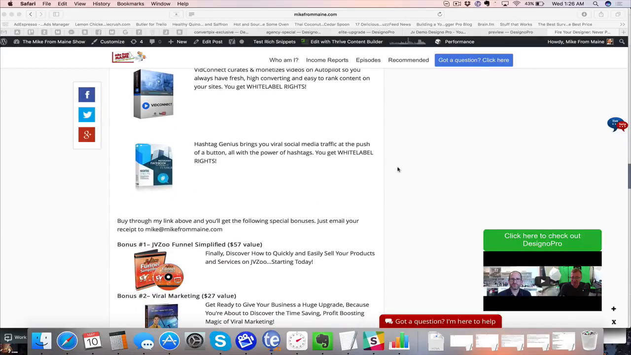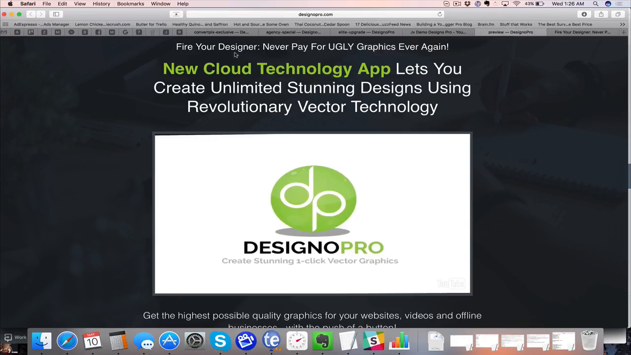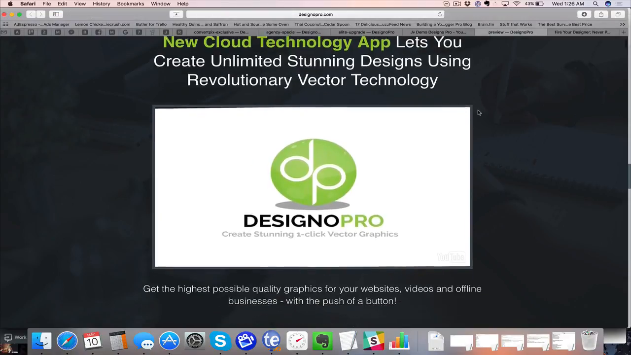Okay, let's go over and take a look at the sales page together. It says here, fire your designer, never pay for ugly graphics ever again. New cloud technology app lets you create unlimited stunning designs using revolutionary vector technology.